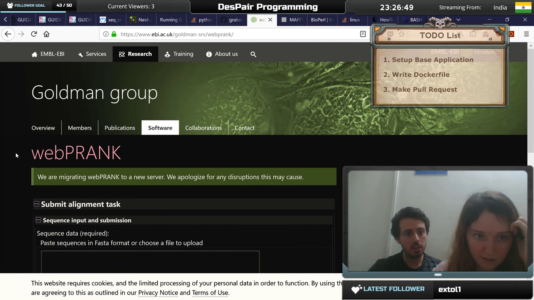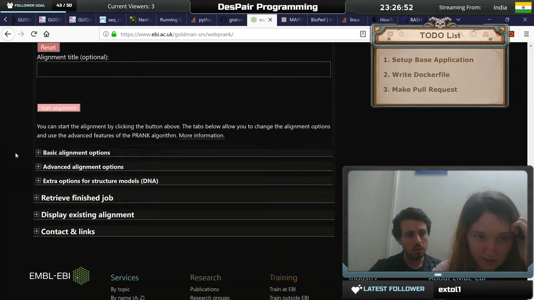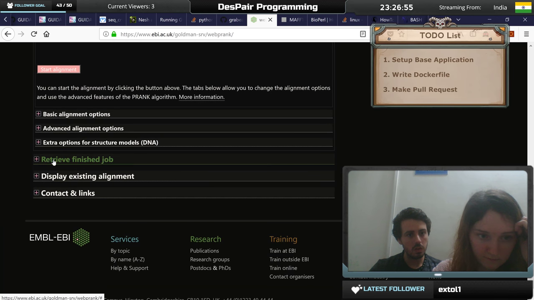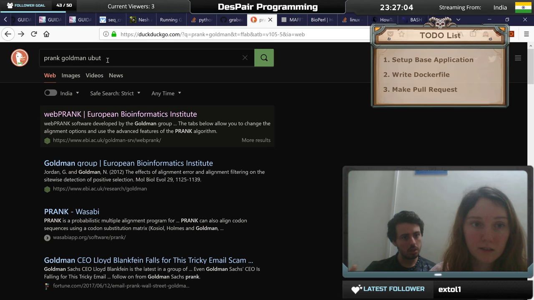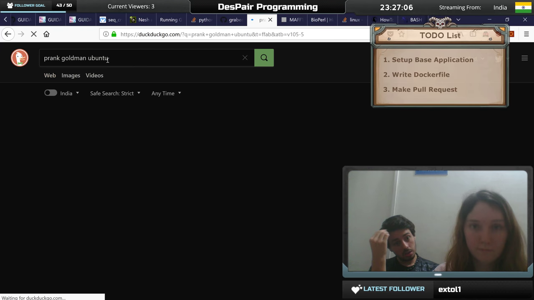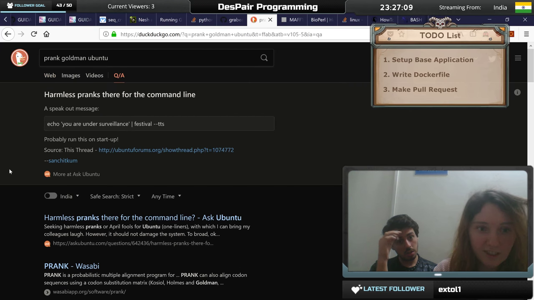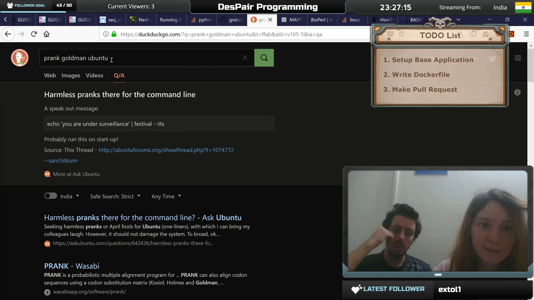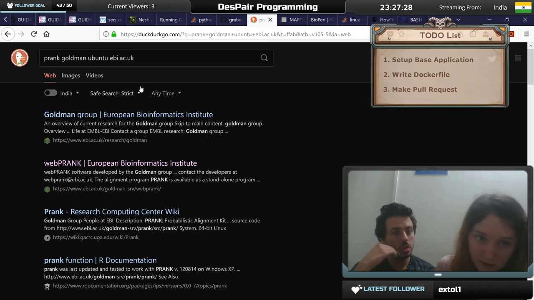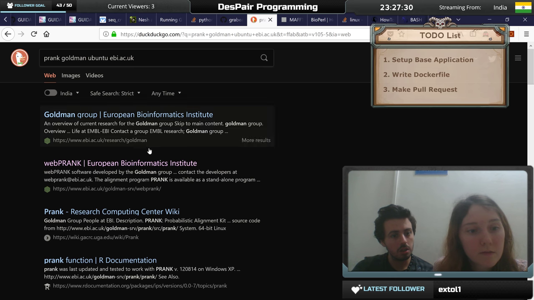To new server. So, go up and say Ubuntu. Just put that on the plate. You are under surveillance. Yeah, France. So then put something like ab.ac.uk. AC.UK. Okay.